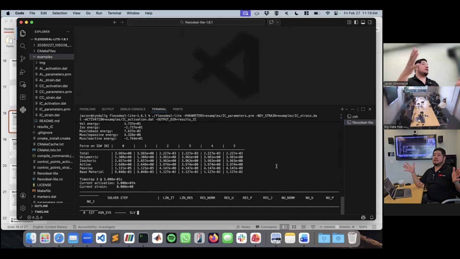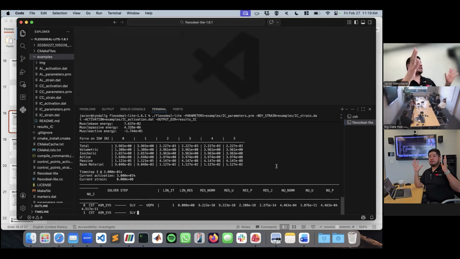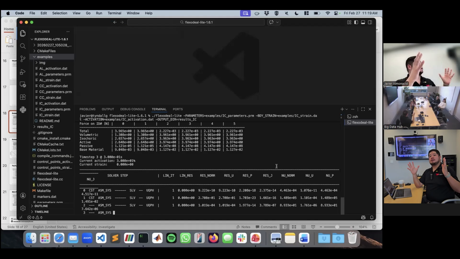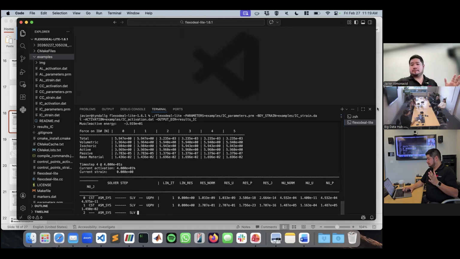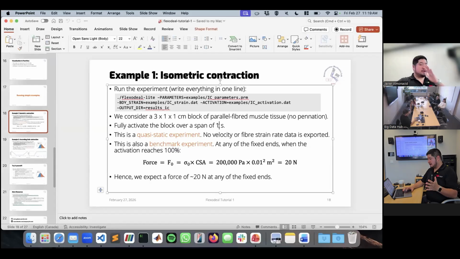Basically what I'm doing here is an isometric contraction, so both ends of my muscle blocks are fixed. The block doesn't have any pennation. It's just parallel fiber. And I'm going to fully activate the block of muscle over a span of 1 second. That's about it, and in just 10 time steps.